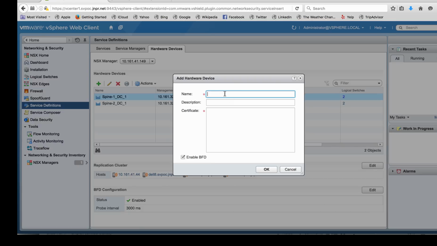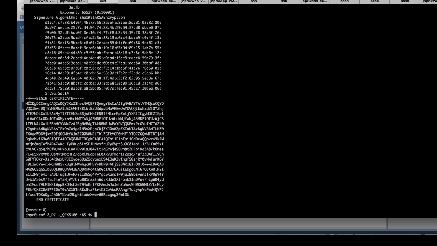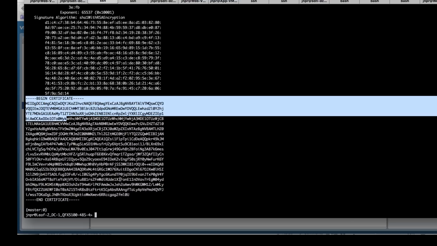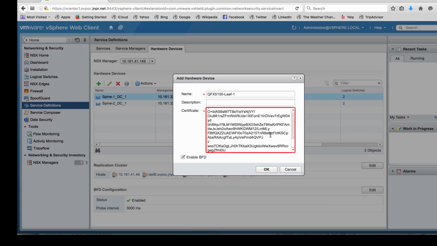In order to add the hardware device, we would need to specify the name of the device and the certificate that we previously generated on the switch. The certificate required is the vtep-cert.pem, which is found under the var/db/certs folder. We copy the certificate as shown and paste it in the certificate section of the NSX.